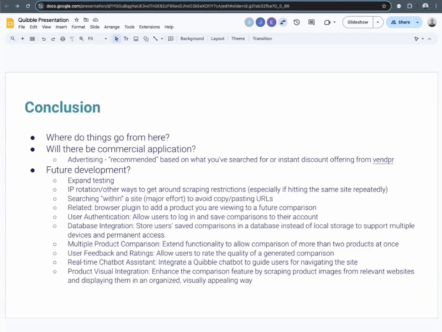In conclusion, a major challenge that Scott in particular put a lot of time into is how to get around ways that sites try to detect a bot is trying to scrape something from them. So IP rotation or further tools to enable us to still get the content we're looking for for product comparisons. A major rewrite to avoid the need to copy and paste URLs would be the ability to search within a site. So say I want to look for a product within eBay and search within the site. That would be a huge effort, but it would make the app a lot more usable.